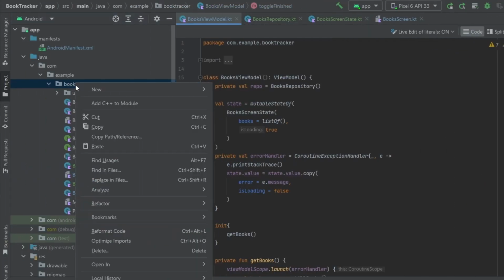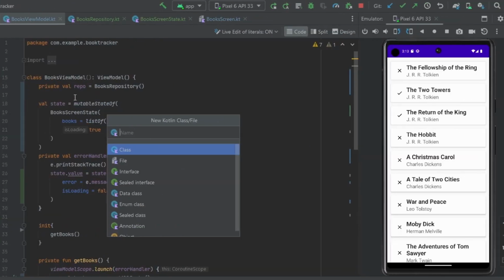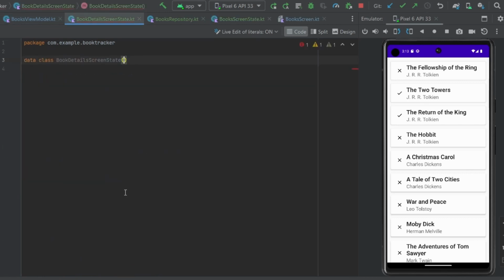So what we need to do is go new Kotlin class or file, and we're going to make that book details screen state class, just like we made the books screen state class. We're going to make a new one here, book details screen state, and this one's going to be a data class. Now inside of this data class, we're going to have 3 different values.